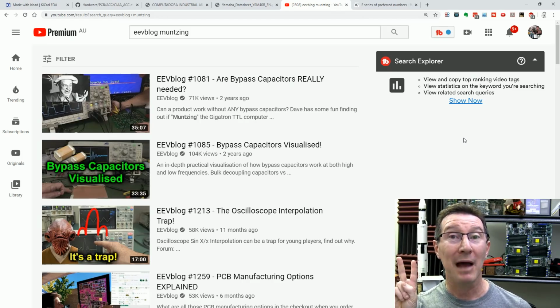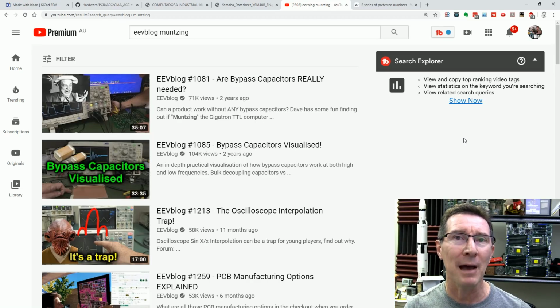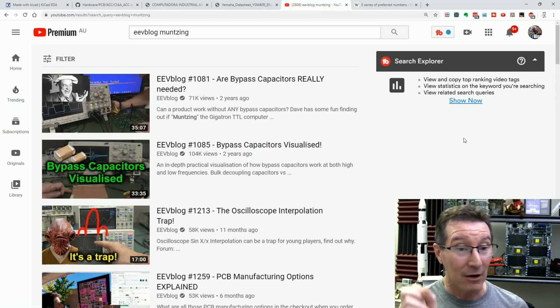Now the second part is parts consolidation, where, well, do I really need that part, or can I reuse that part somewhere else? Not just the value, but the actual component itself. Now, I'll link it in.